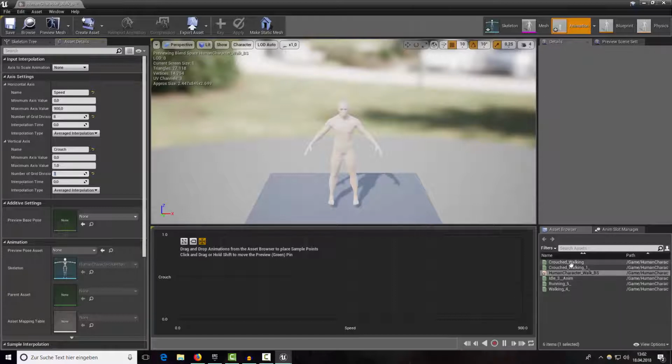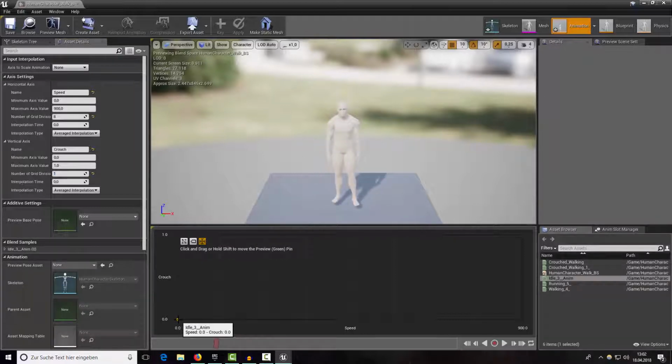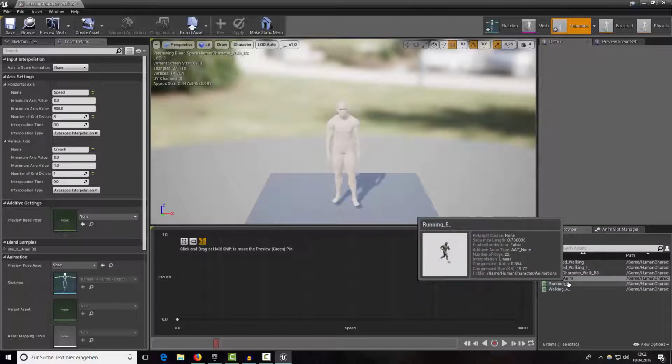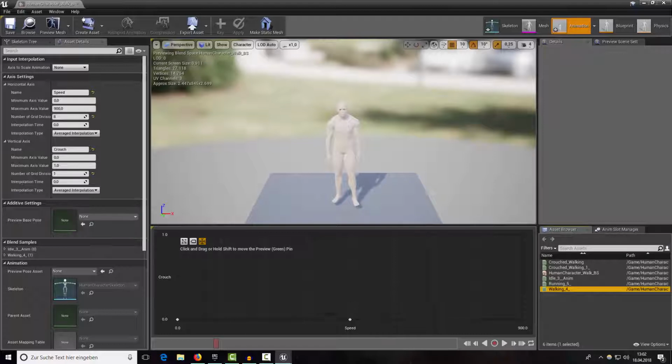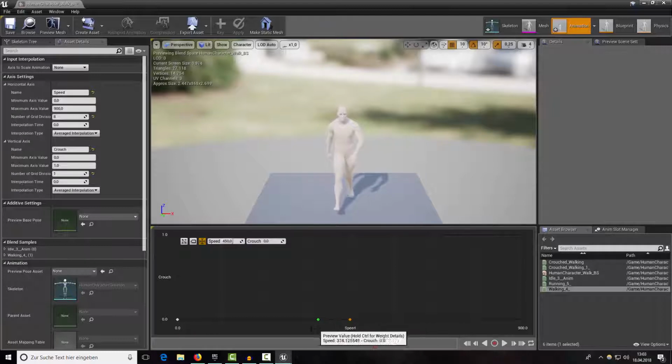Okay, now put it into the lower left corner, and now our walking animation, and you could put it to, okay, let's see, okay, let's just drag it onto the third division. This should look better. The speed should work.